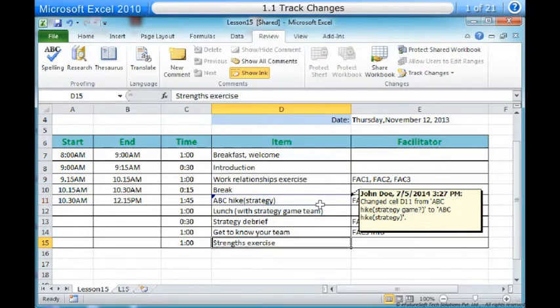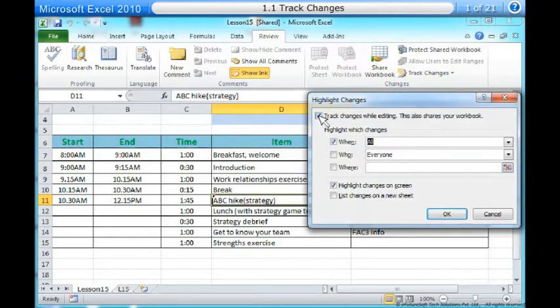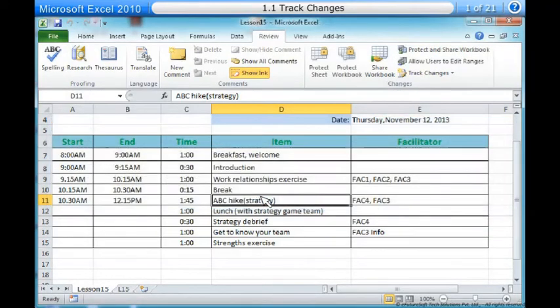To turn off Track Changes: 1. From the Review tab, click Track Changes. Then select Highlight Changes from the drop-down menu. 2. Uncheck the box next to Track Changes while editing. 3. Click Yes to confirm that you want to turn off Track Changes and stop sharing your workbook.